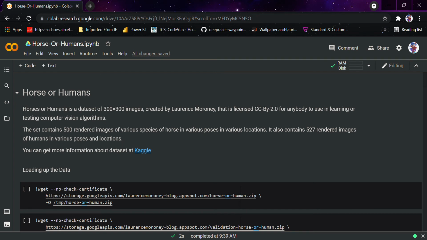So hi guys, today we will be starting off with the horses or humans dataset, and this is part of computer vision only. In the last video we took the Fashion MNIST dataset, which consisted of a lot of data such as shoes, boots, ankle boots and other things, and we differentiated between them by training the model. So today we will be looking at the horses or humans data.